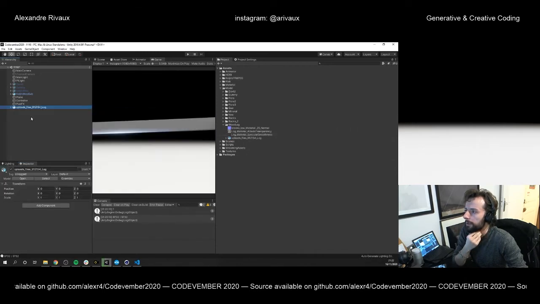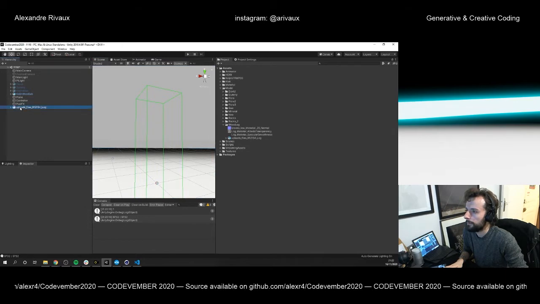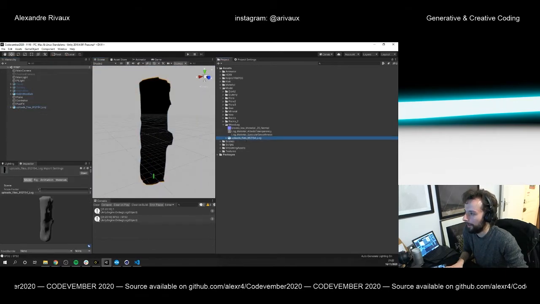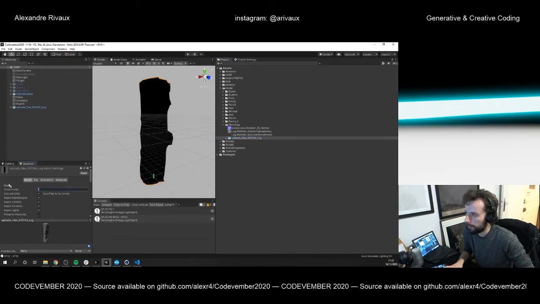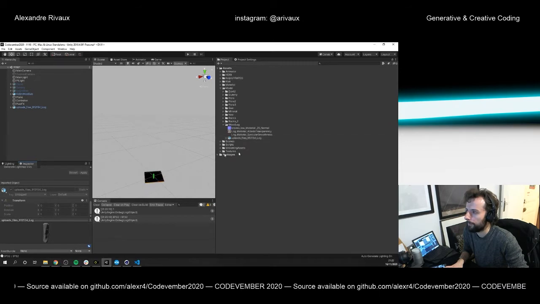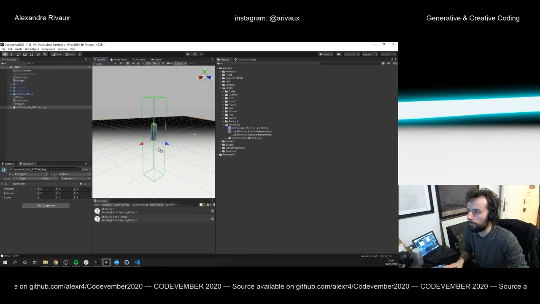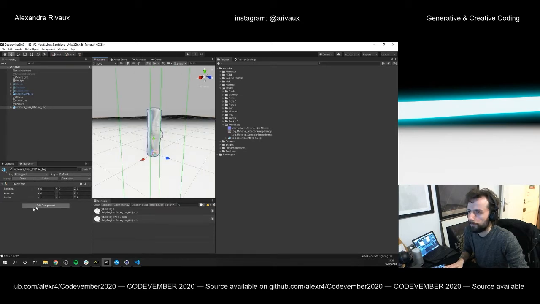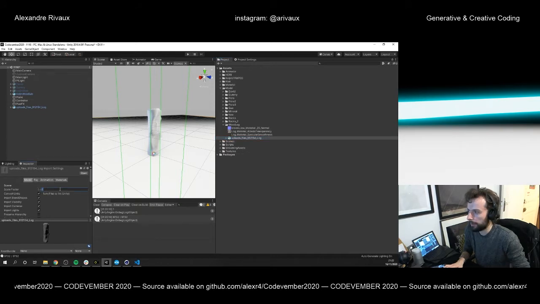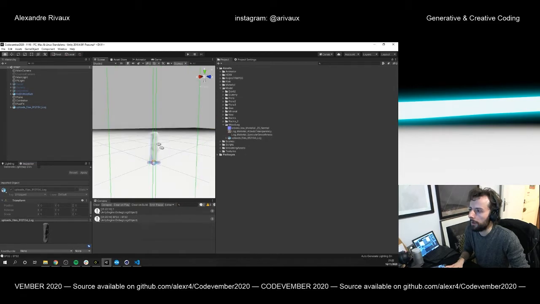So if I put this, oh my, it's a big log. Okay, 0, 0, 1. Maybe I want something a little bit smaller. Something like that might be interesting.